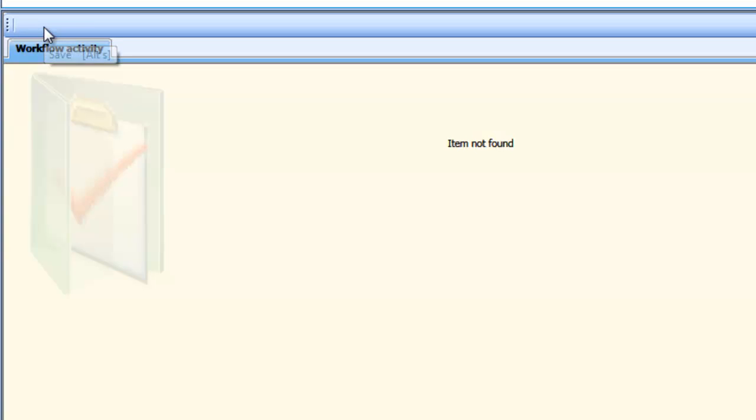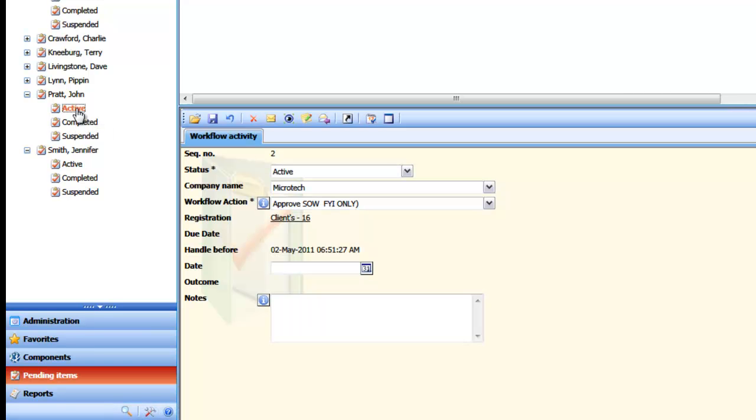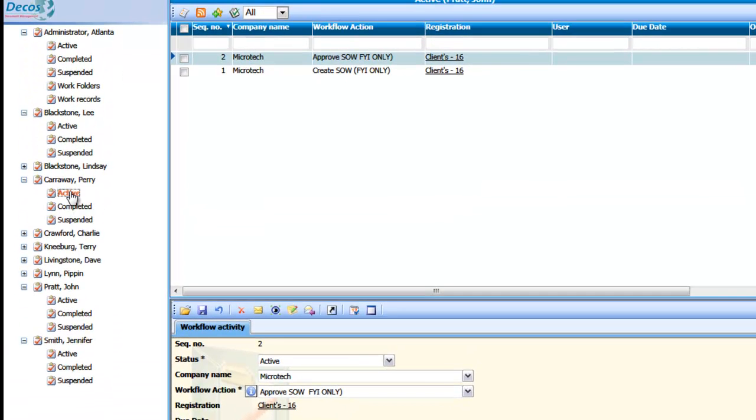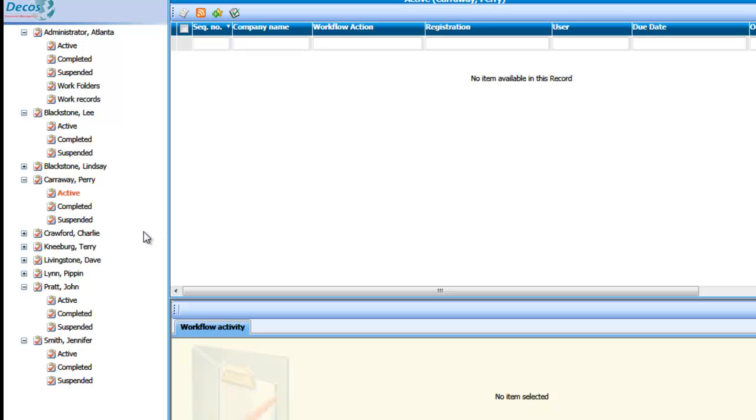Now some of the other individuals will still have their information pending items, just the FYIs for these pending items. Perry and John both still have pending items, but we can complete those very quickly just by checking the check box and saying complete this item, and it will actually complete all of the information pending items for everyone, because as I said, they are just informative.